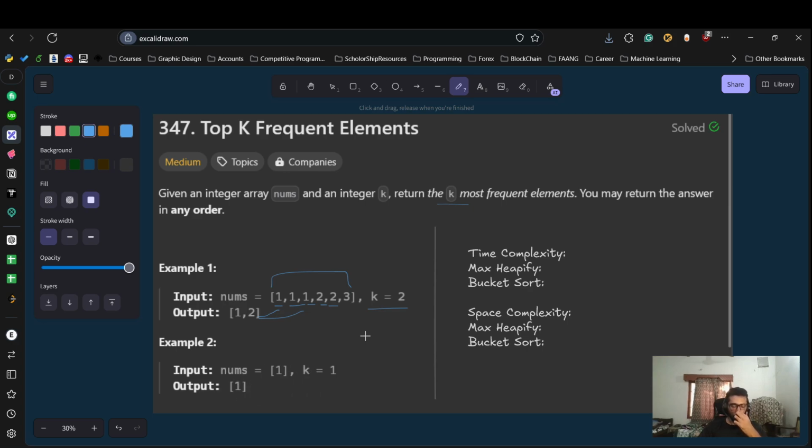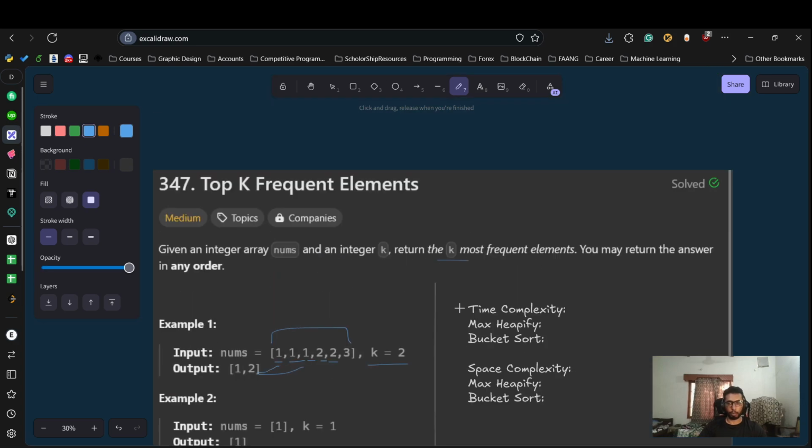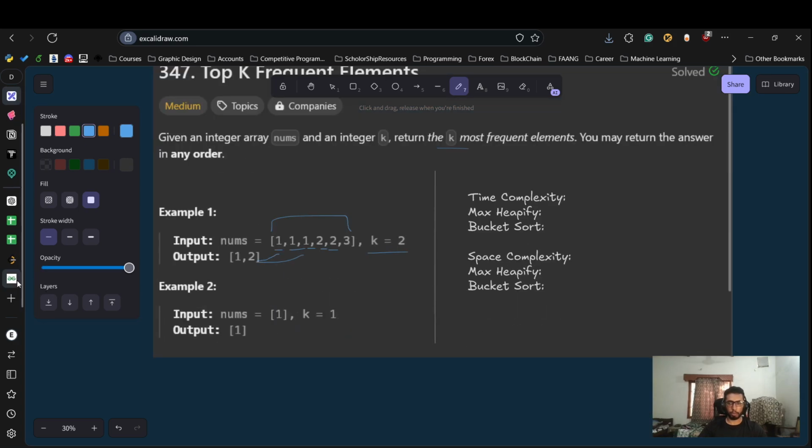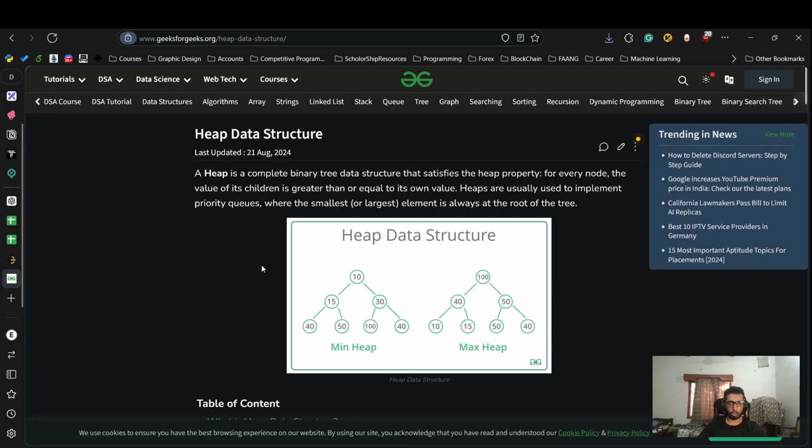So we have two solutions to resolve this problem. One is to use the max heapification method, and the other is bucket sort. If you don't know about the heapification solution, you can visit a resource to understand the data structure of it.